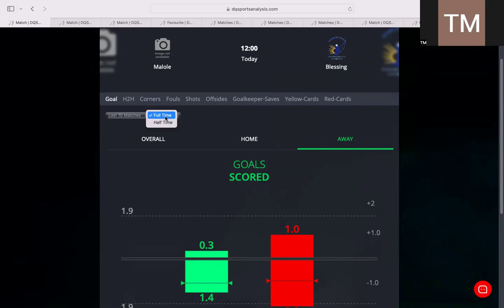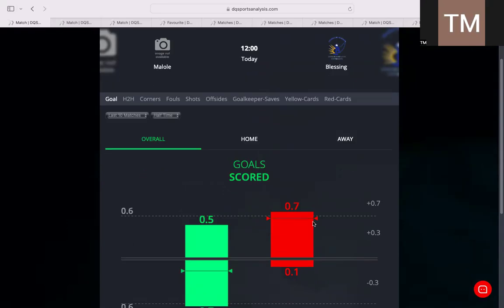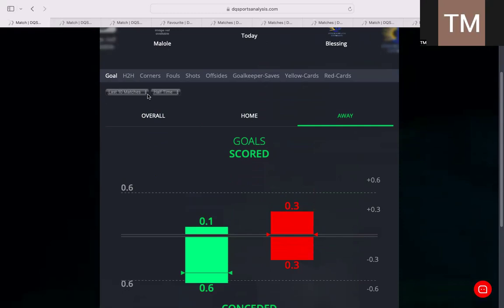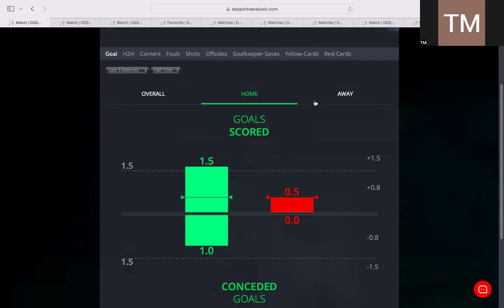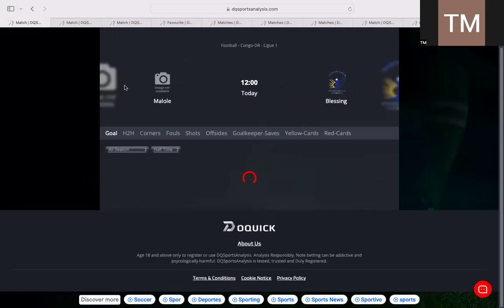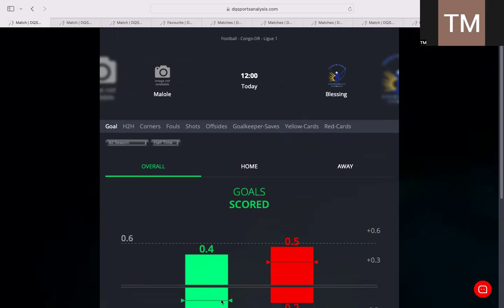For those people who like playing halftime, you can also look at their halftime record in the last 10 games, when they are playing home and when they are playing away. You can also go to their last 5 games, halftime also. You can look at it when they are playing home and when they are playing away. You can also look at all season, how they fare all season.